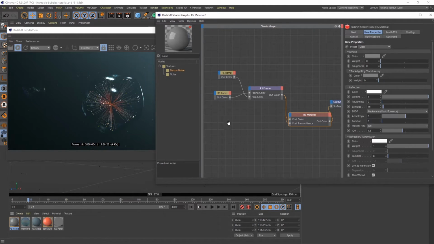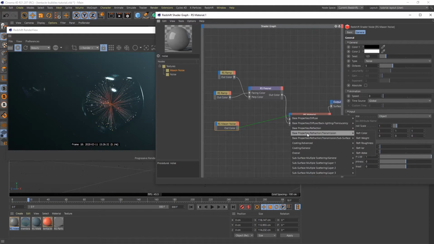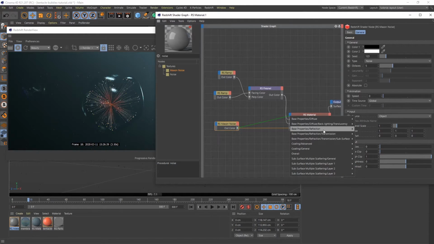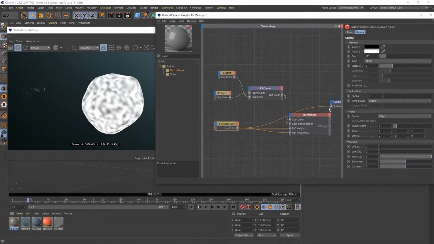Okay, so let's go and let's get a noise. And I'm gonna use a maximum noise. And let's pipe that into reflection. We want the weight. And let's do it also to the roughness. And you can already see what's happening there. But let's pipe this directly into the output so we can see the noise.